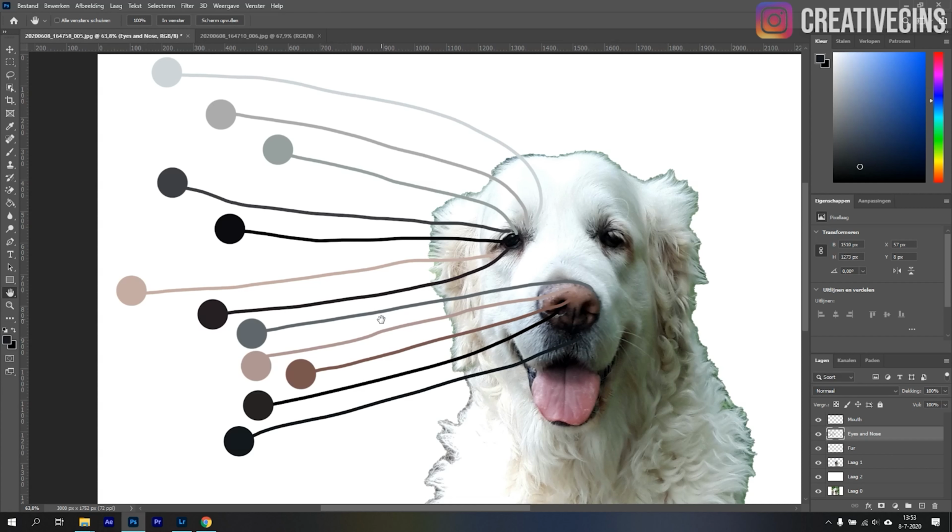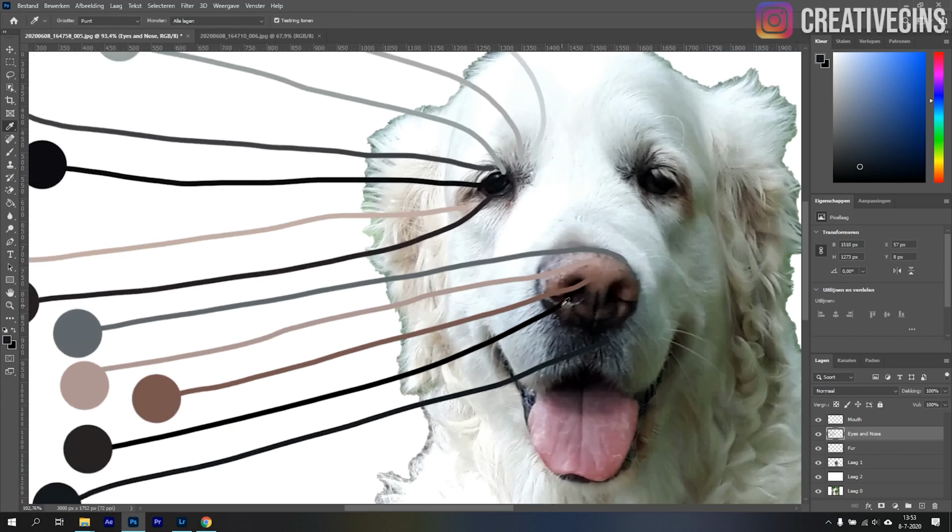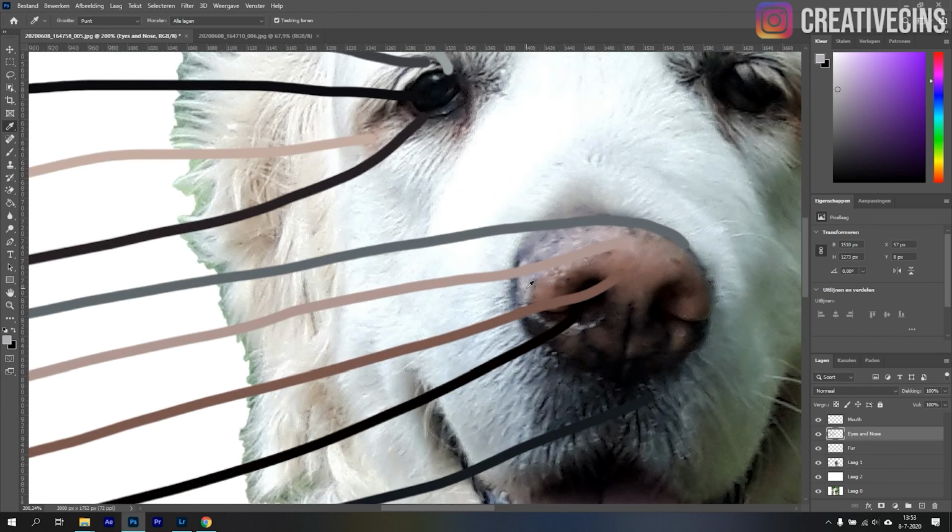The rest of the process I'm going to speed up a little, because this is going to be super boring if I would do this in real-time speed. Just so you guys can see the process but don't get bored.